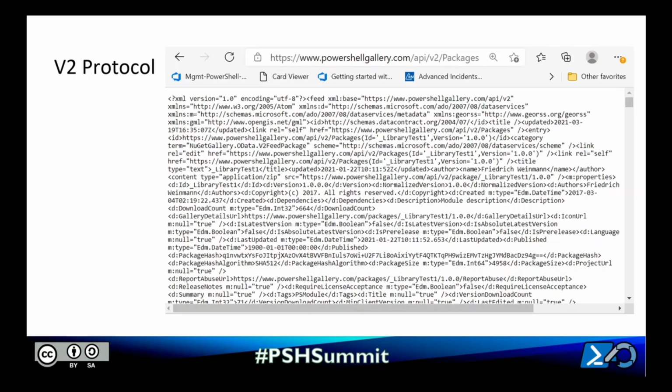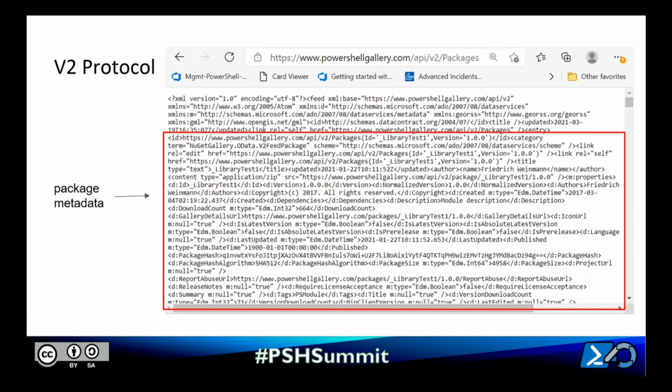And so to go into a deeper dive about the differences between the two protocols, the v2 protocol is XML-based and is structured around OData queries. There are package entities, and each package is represented by an entry element. So this entry contains the metadata associated with the package that the client would then retrieve as appropriate.